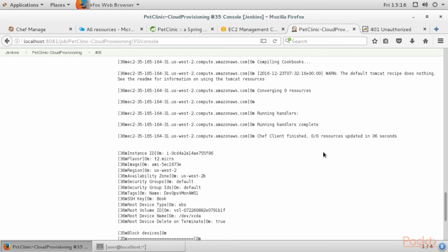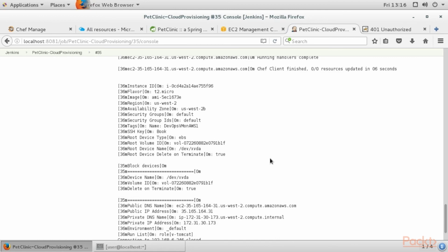Once the package installation is finished, it will start service management. Now, the Chef client execution has finished, and it will display related information for the AWS instance we created. Check the AWS Management Console for the successful status.